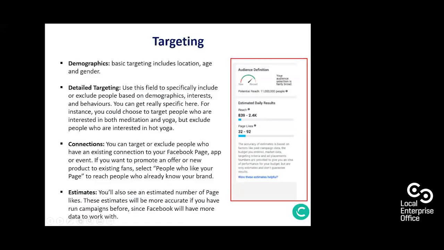So these are the targeting options that you have. Demographics, which we looked at there, includes location, age, and gender. Detailed targeting lets you include or exclude people based on demographics, interests, and behaviors. You can get really specific here, but as I say, when you're in an urban location, too specific can be counterintuitive. For instance, you could choose to target people who are interested in both meditation and yoga, but exclude people who are interested in hot yoga.